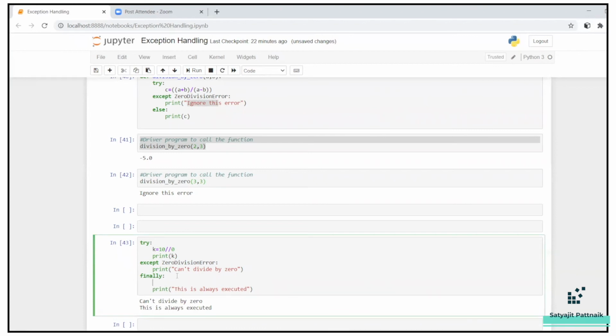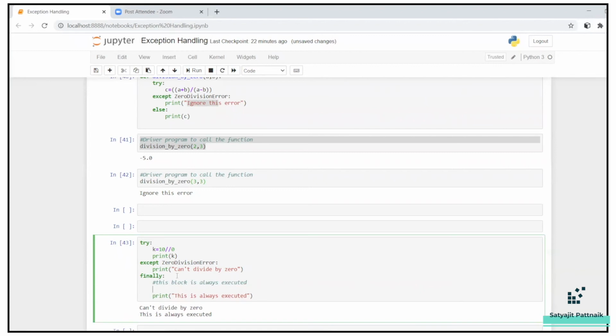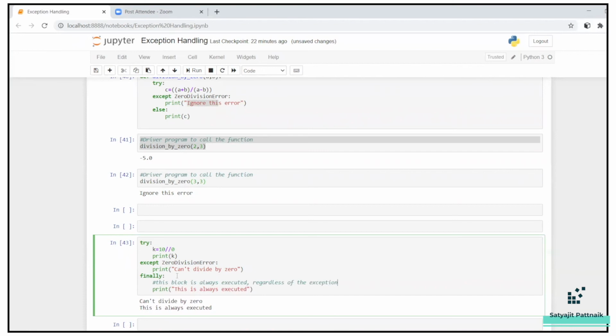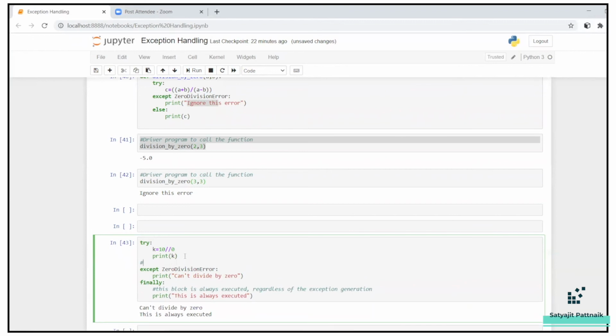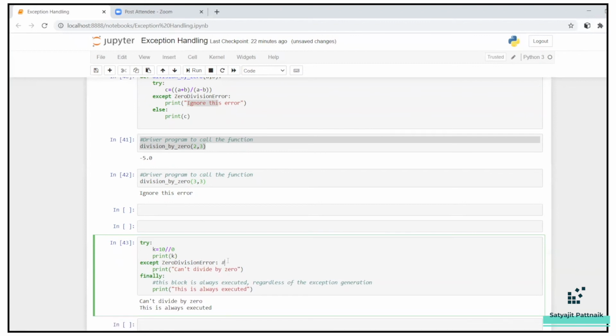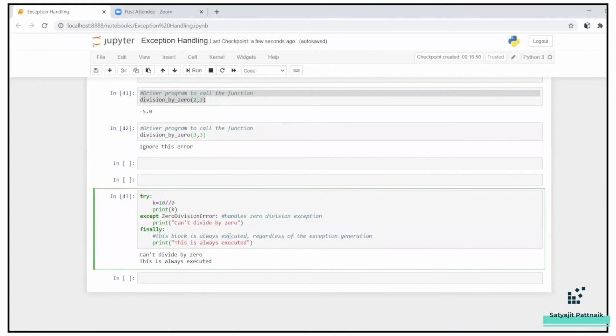So I'll just write down some comments here so that it will be easier for you to understand. This block is always executed regardless of the exception generation. I think that should be easier for us to understand. And before the except, let me add a comment: handles zero division exception.